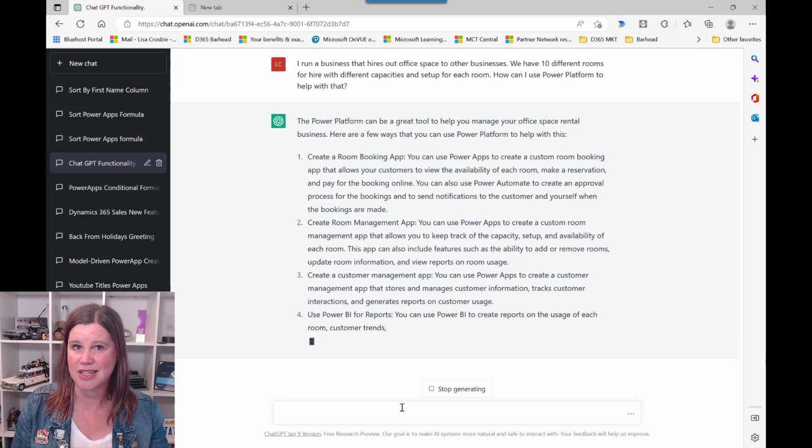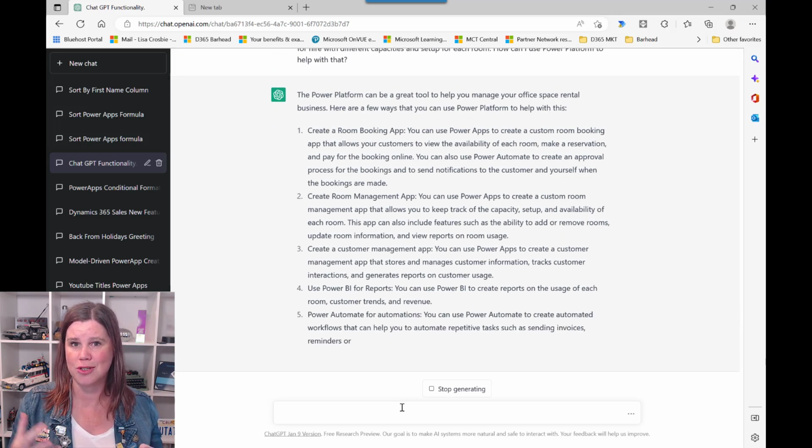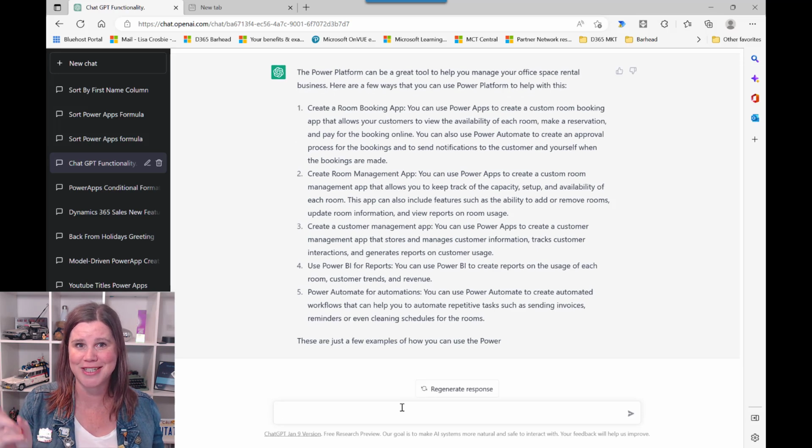Look at how good this is in ideas of what you can do. So if you've got those licenses and you're not getting the most out of them, ChatGPT is your friend. So round 2, model-driven apps.